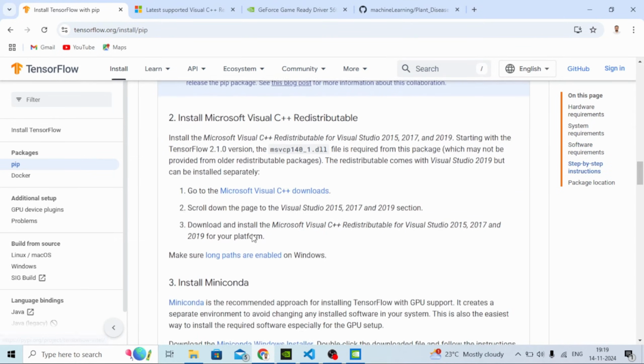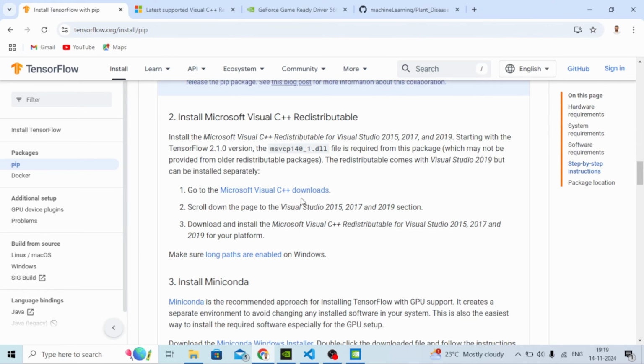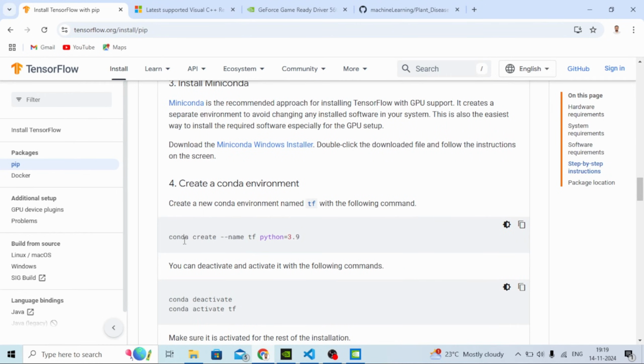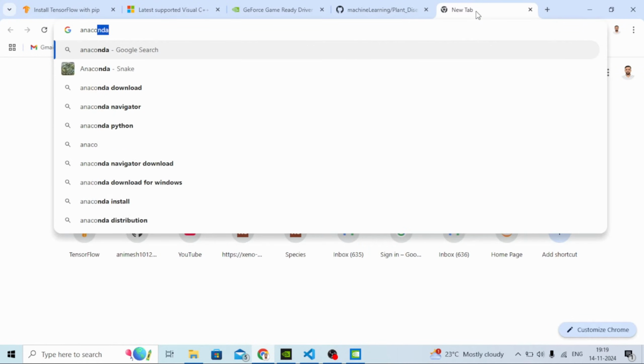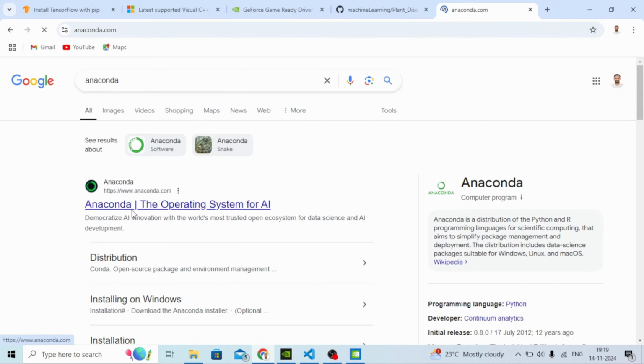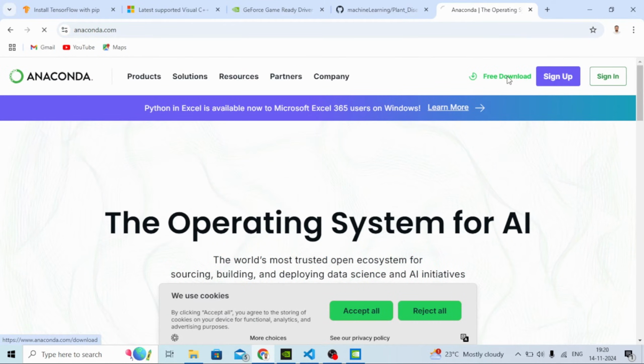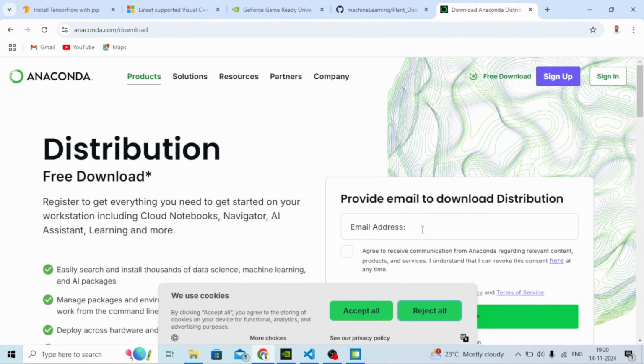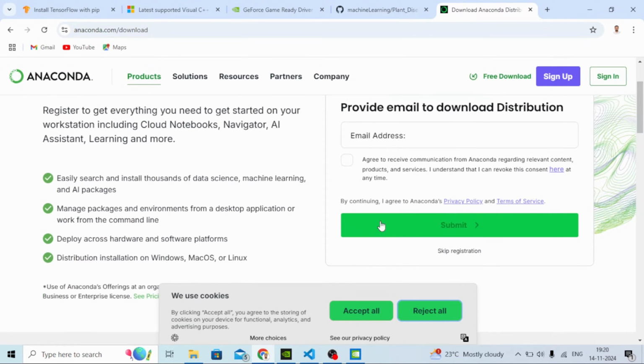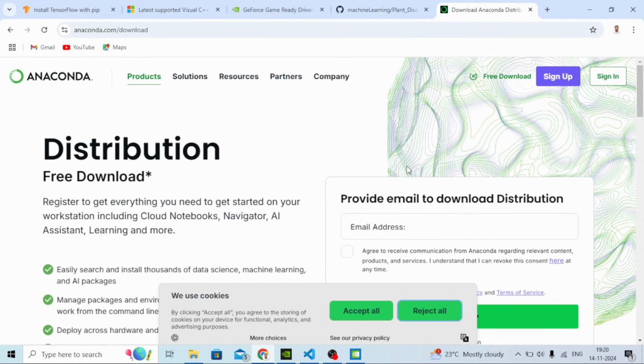So come down. You have to install Microsoft C++, which we already discussed, and then you have to install Anaconda. To install Anaconda, search for Anaconda, open it, and click on free download. Then you have to enter your email ID, and once you submit it, you will get a link in your email. From there you have to download Anaconda.